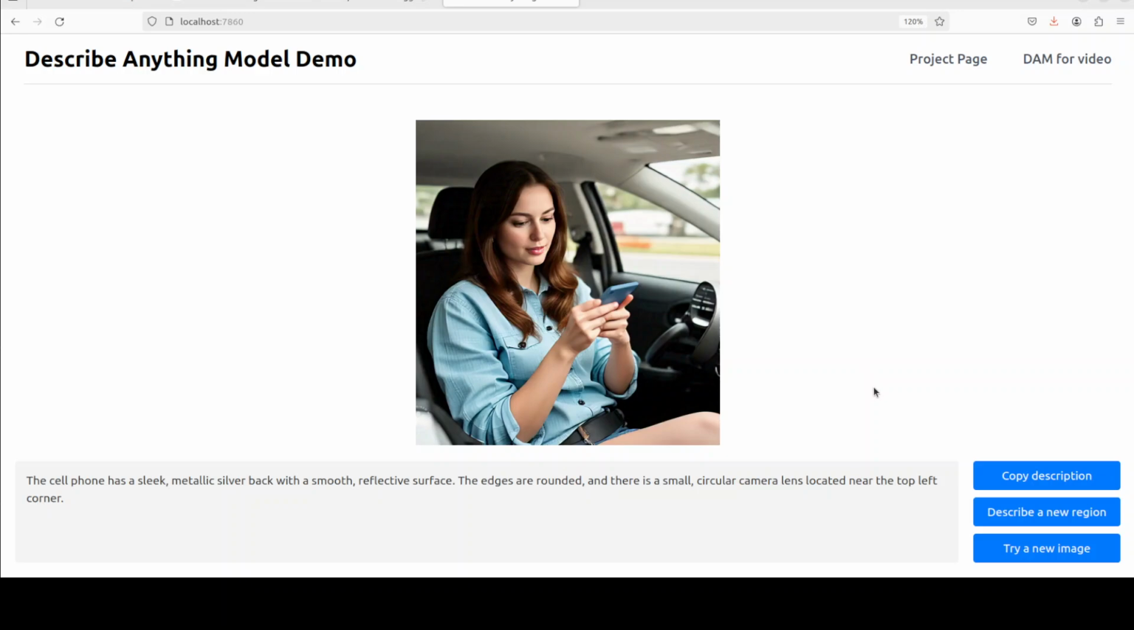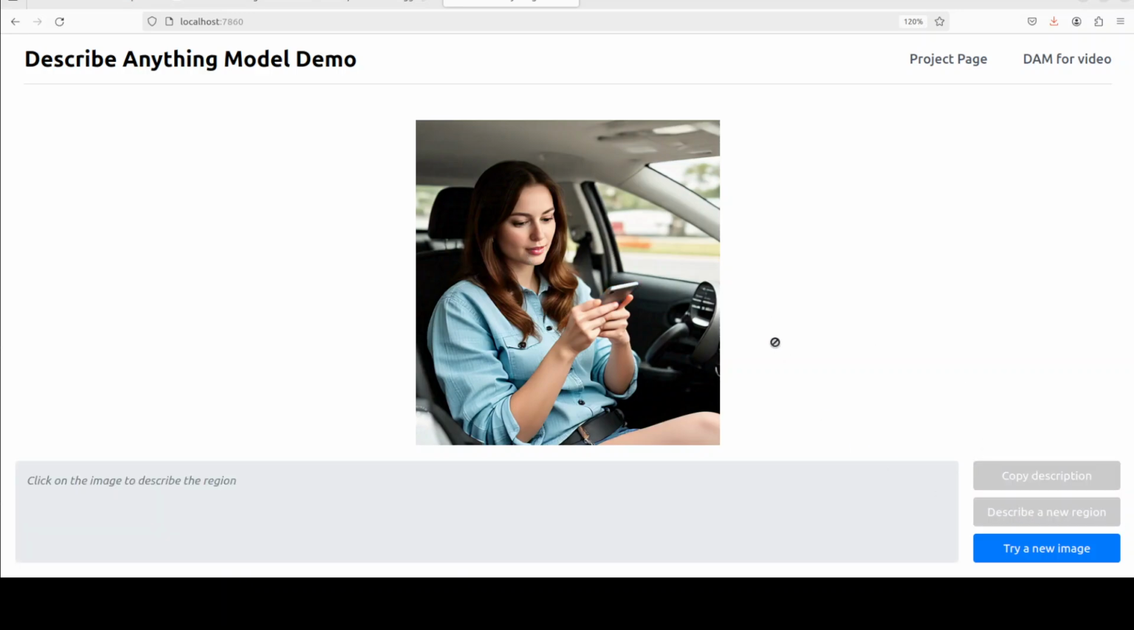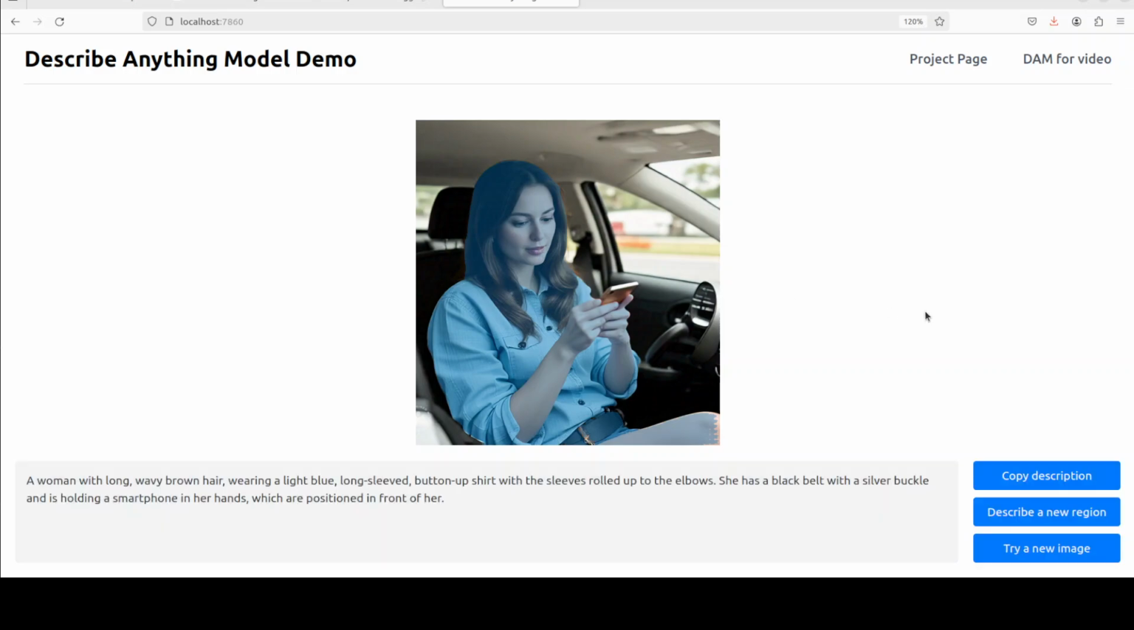How good is that? Okay, so maybe I'll just say describe a new region. Can I select a human face, any component on the human face or no? Okay, so I'll just check this. So it is describing the human. Very nice. Okay, let's try out another image.